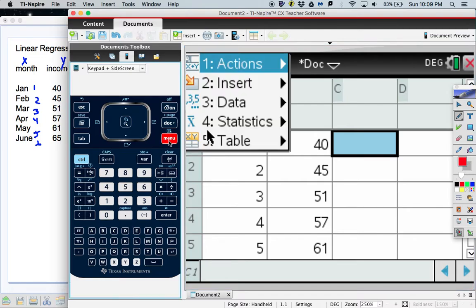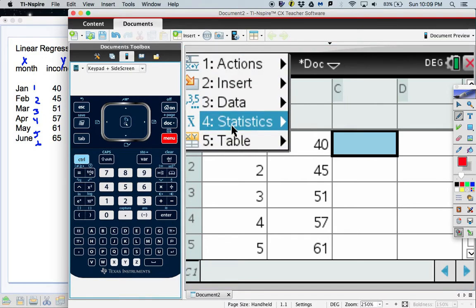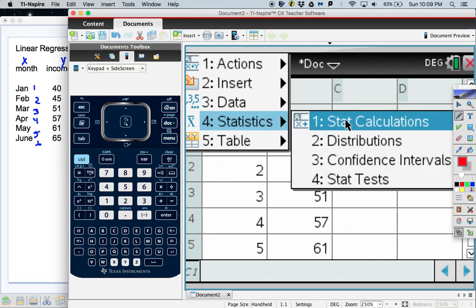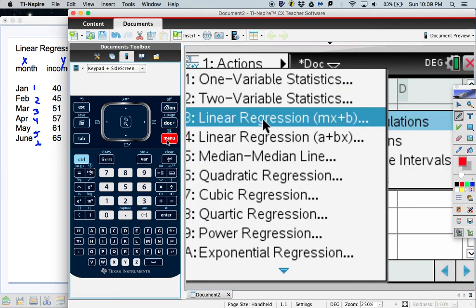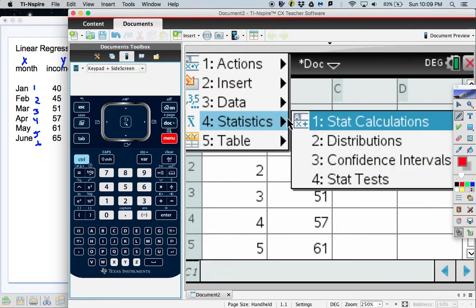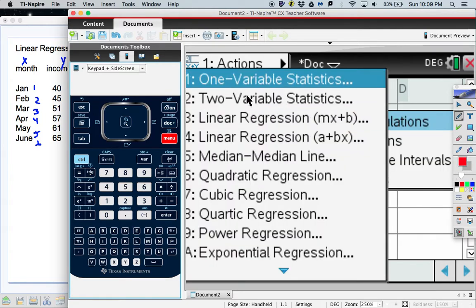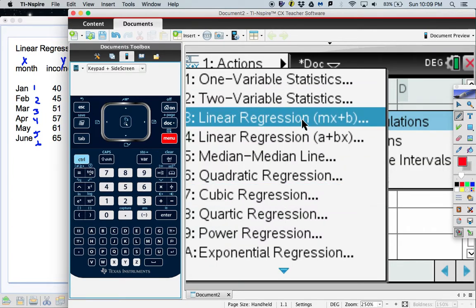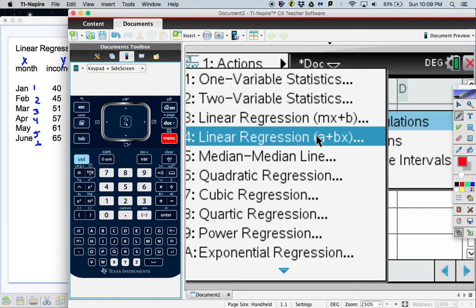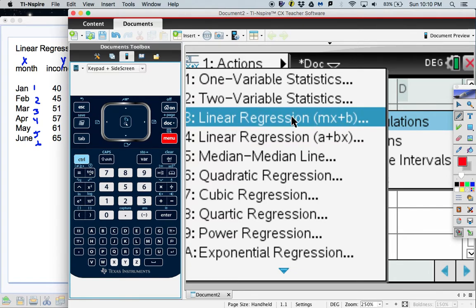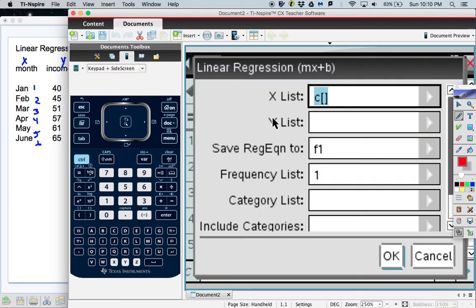And you're going to go to menu. And it'll pull up this table. And we want number 4, statistics. And then you want number 1, stat calculations. Okay, so I'm going to do that again. Menu, 4 is statistics, and 1 is stat calculations, and it brings up this menu right here. And we want a linear regression. Now there's 2 of them to pick. We're familiar with mx plus b, so we're going to pick number 3, linear regression mx plus b.